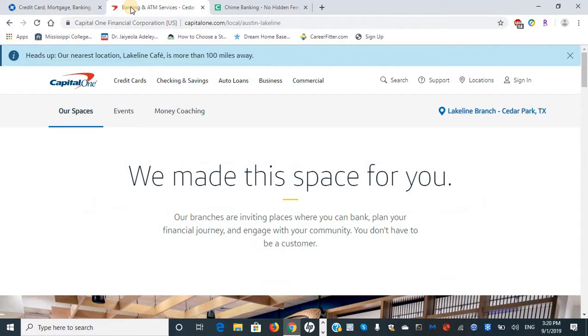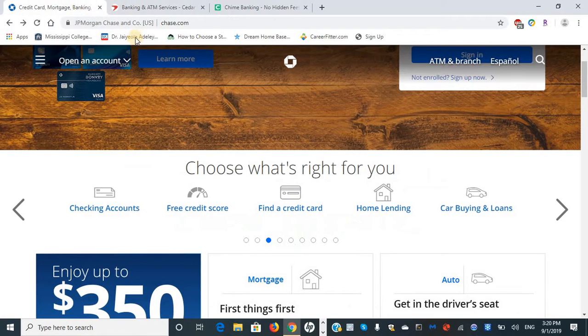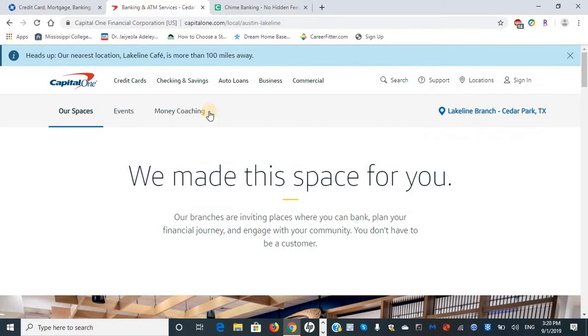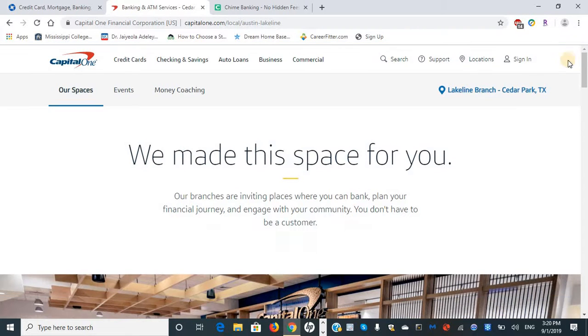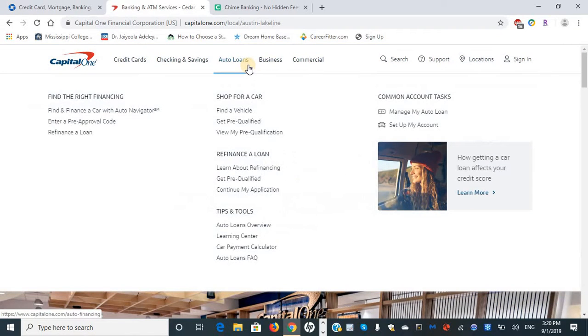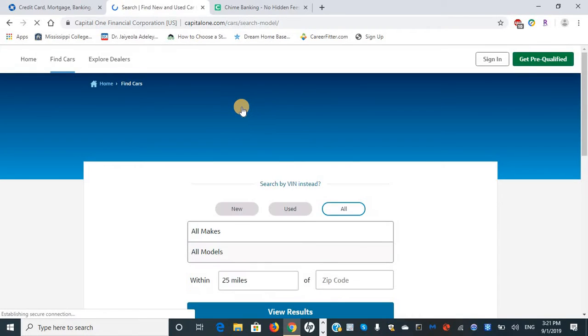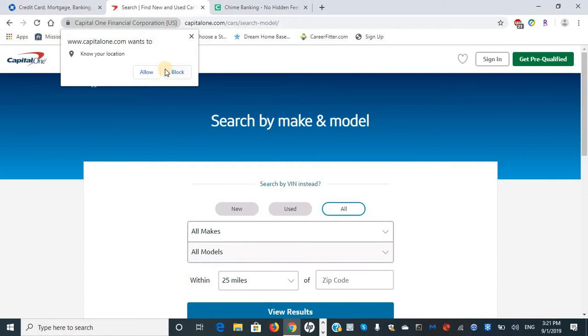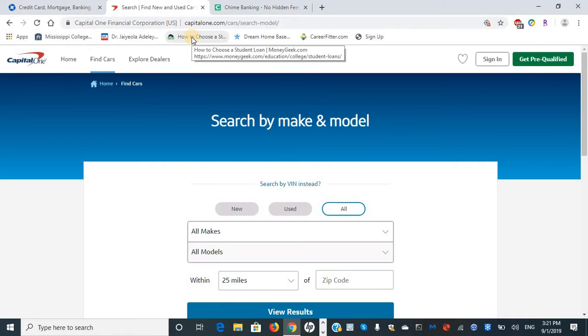So for the most part, with Chase Bank, and especially with Capital One, with their auto features, you can definitely find a vehicle with them. Pretty much they do most of the same features as Chase Bank does. So search by make and model. So they do have this feature as well. Pretty much you have 3 tabs. There's home, find cars, explore dealers.